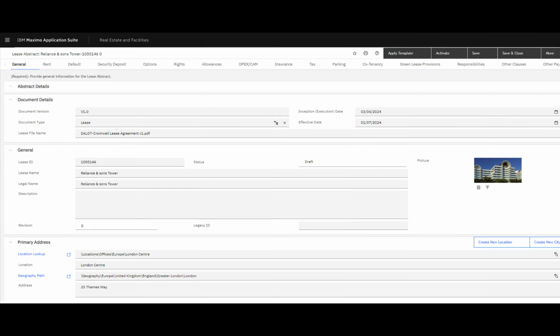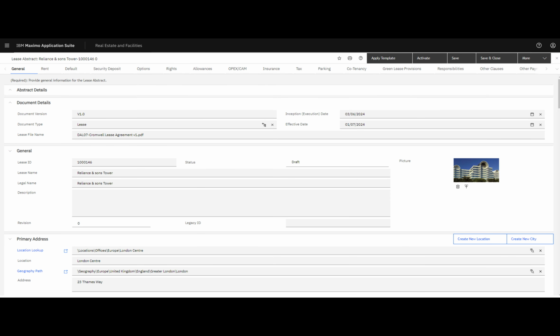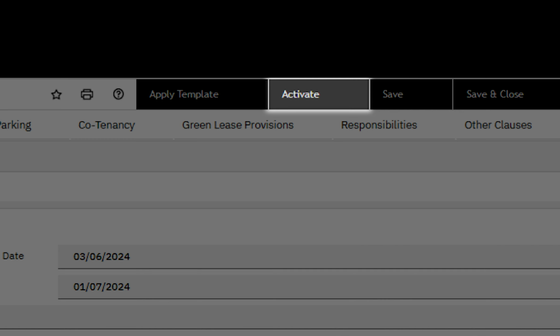She attaches the lease document to the new lease abstract by using the built-in document manager. Abby completes the lease abstract and clicks Activate, which triggers an approval request to be sent to Lotta, the lease administrator. As you can see, Maximo enables a seamless transition between roles.